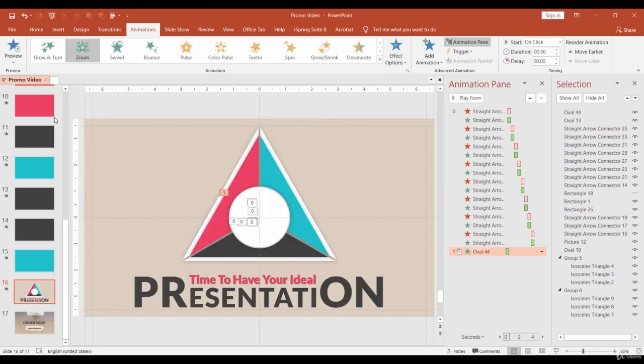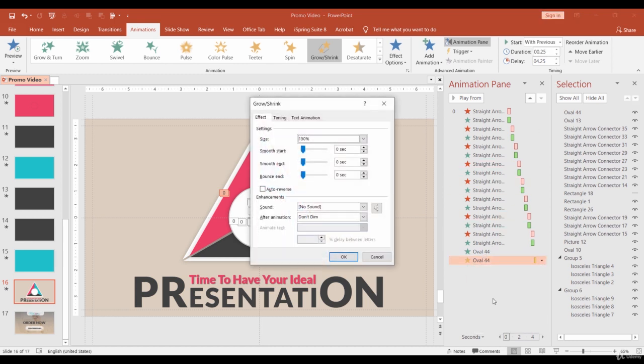Apply zoom animation. Make it start with previous. Duration 0.01. Delay 4.25. Also, let's add one more animation to this shape, grow shrink. Make it start with previous, duration 0.25. Delay 4.25. I want it to cover the entire screen, so right-click the animation and open Effect options.